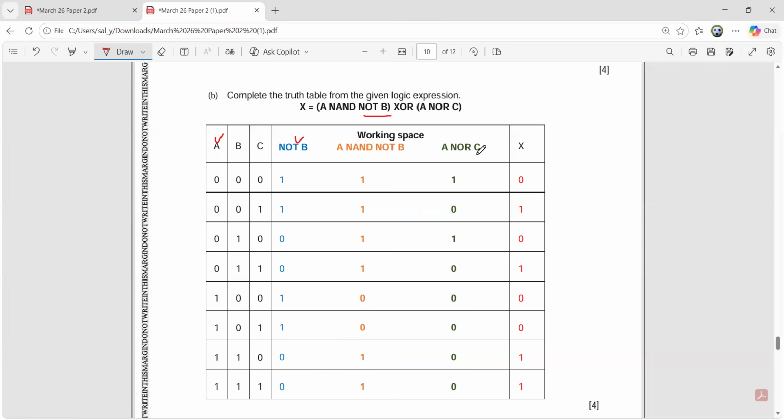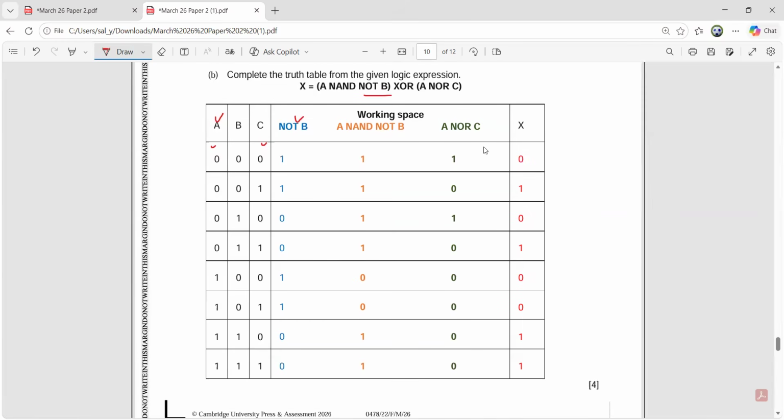And then it is A NOR C. For A NOR C, we simply took these two columns and performed the NOR operation. Again, doing the same: I know that 0 or 0 is a 0, reverse is a 1. So this is why 1 is here. Then 0 or 1 is a 1, reverse is a 0. 0 or 0 is a 0, reverse is a 1. 0 or 1 is a 1, reverse is a 0. Similarly, 0 or 1 is a 1, reverse is a 0. 1 or 0 is a 1, reverse is a 0.